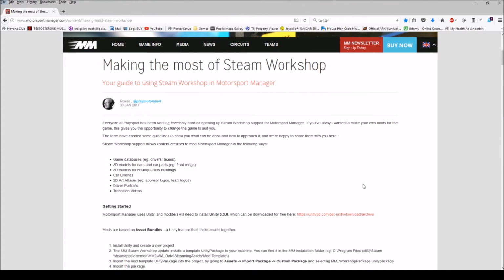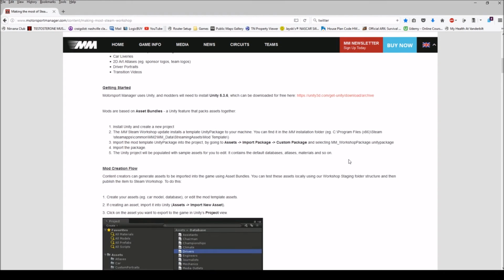All right, so here we are taking a look at the modding document that was released by the developers. Make note of the URL at the top. You've got motorsportmanager.com/content/making-most-steam-workshop. Okay, so you've got a lot of things that are going on. They let us know that they are using Unity version 5.3.6, and then give us a link to where we can download that version of Unity.